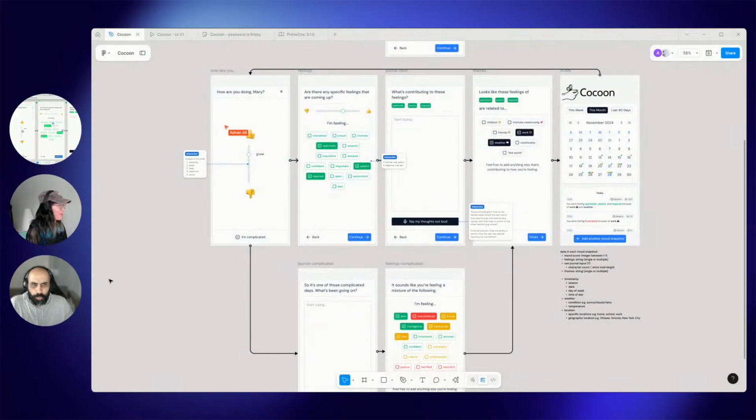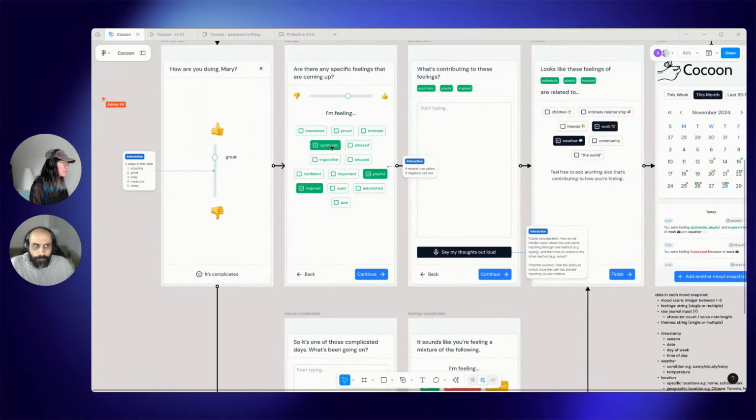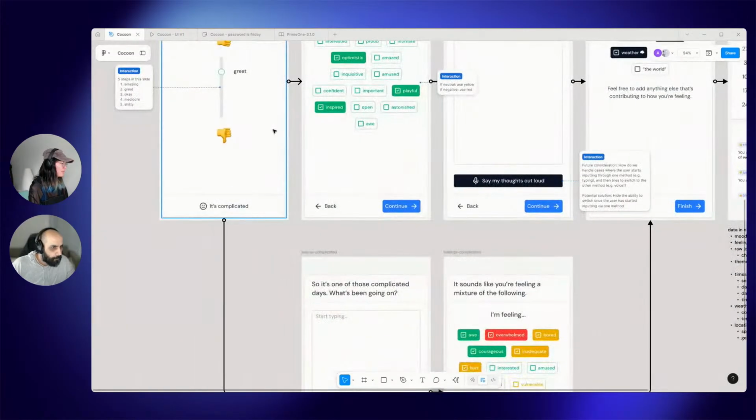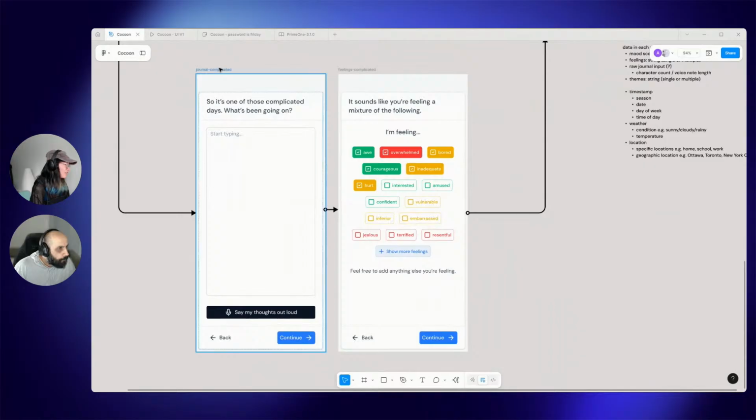It's not that complicated, but essentially it's really just rejigging the order of things. So the primary flow is you tell us about the feelings and then you journal. If you're feeling complicated, it's essentially flipped, in that you're journaling first.